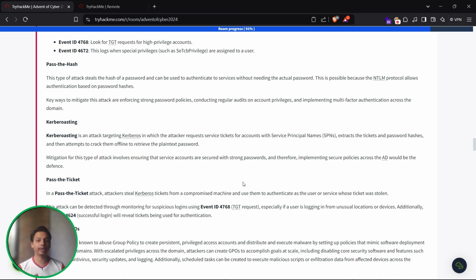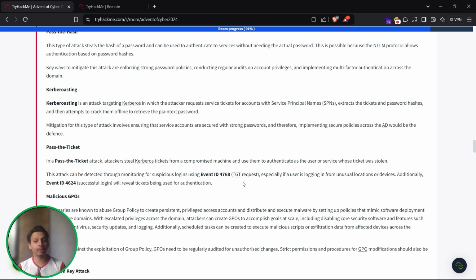Kerberoasting, this is the main thing over here. Kerberoasting is an attack in which the attacker requests a service ticket for an account with a specific service principal name, that is the SPN, extracts the ticket and password hashes, and then attempts to crack them offline using some tools, like pass the ticket and other things. Kerberoasting is also a tool which we have on GitHub. Mitigating this type of attack involves securing service accounts with a strong password, and also implementing secure policies across the AD.